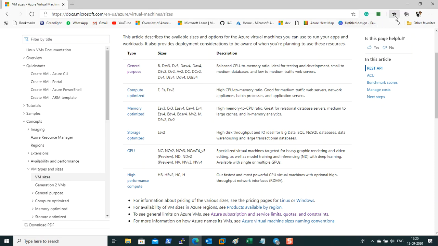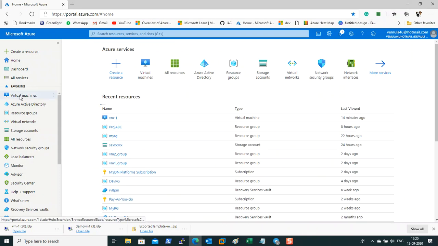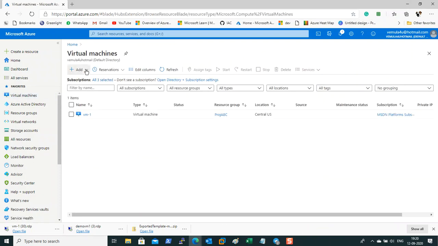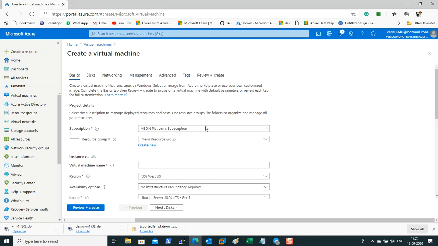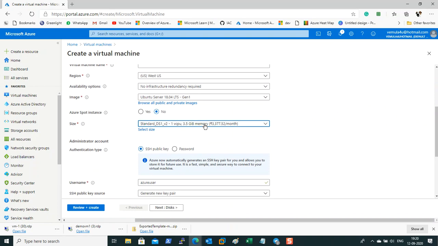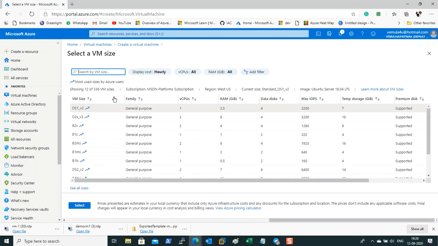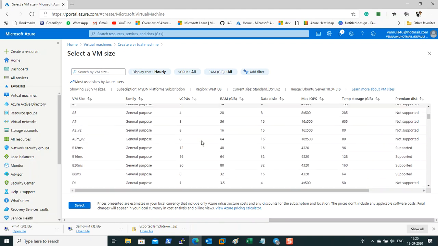Now, when you deploy a virtual machine in Azure, you will be picking what size you want to choose. So when you are deploying the virtual machine, here is the option where you will specify what size you want to go with. And you can pick the size from that select size option where you can click on this see all sizes to look at all the different sizes which are available.